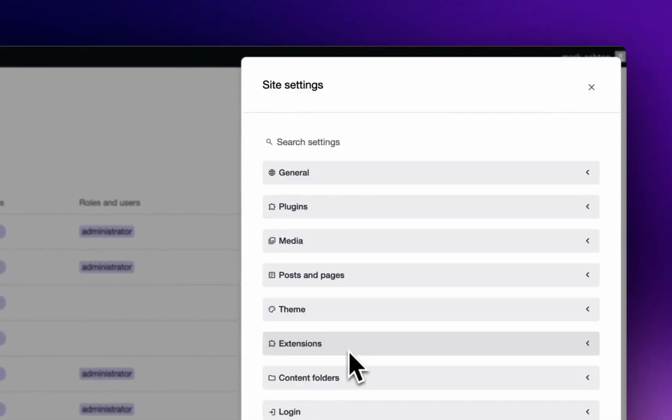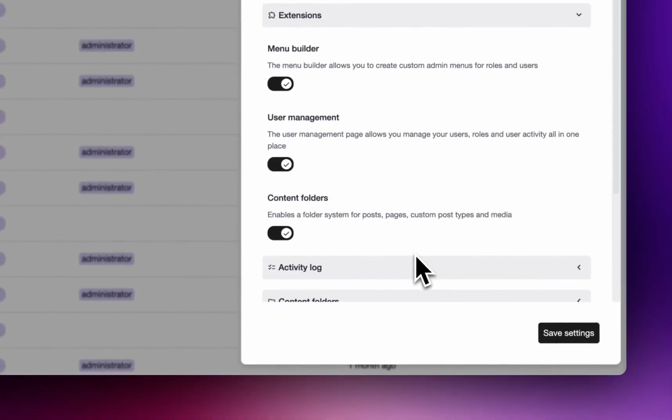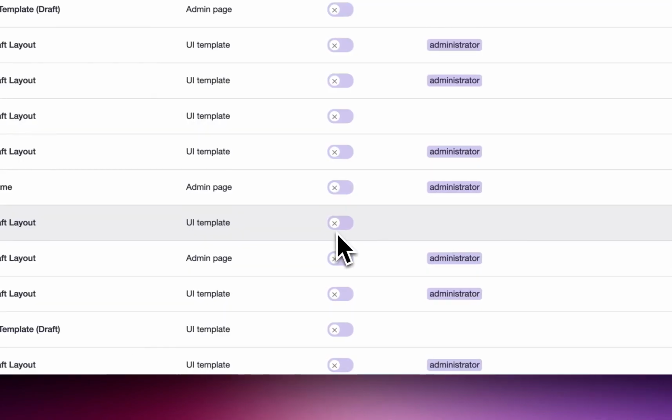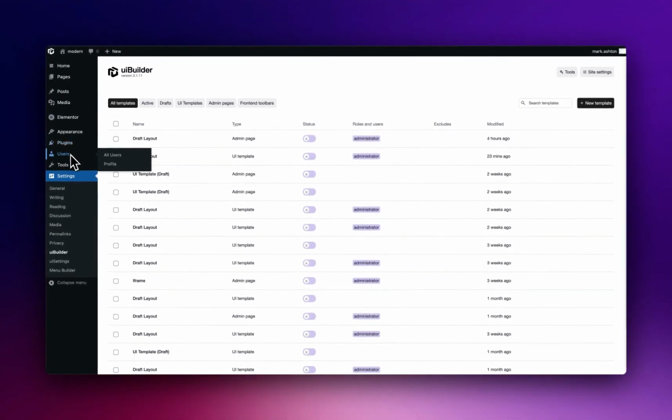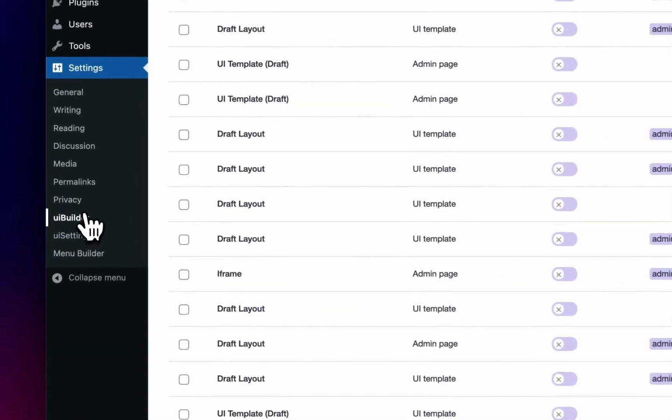Did we enable that? No, we didn't. There we go. So once you've enabled the user management and the activity logs, if we refresh the page, under users, did we refresh? Oh, what's going on here?